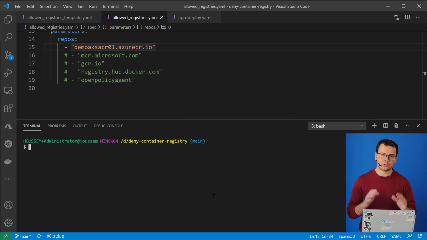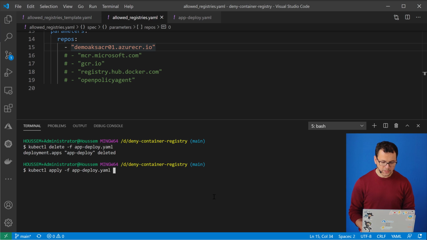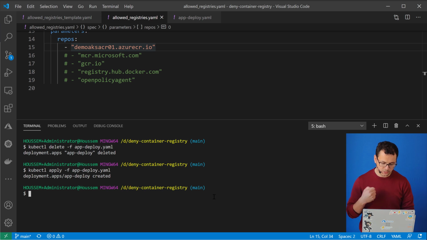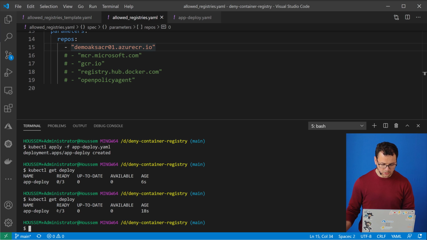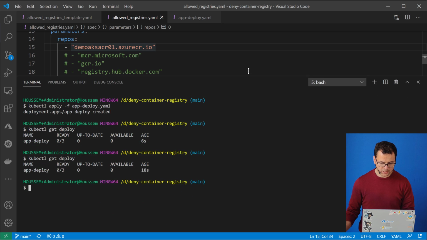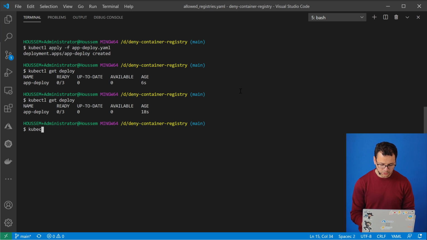So first I'll delete my existing deployment. For that, I'll use kubectl delete -f the app deployment. And then I'll apply it again, so I'll create that deployment again. Now if I try to get the different deployments, it tells me that there is no container deployed in that deployment. To understand why, I'll use the command kubectl get deploy, get deployment, and then I'll output that as a YAML file to show me all the fields in that deployment.